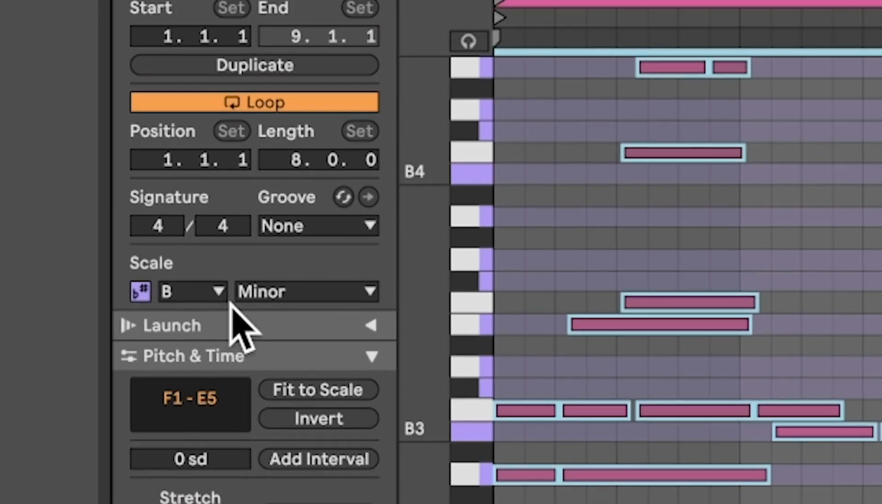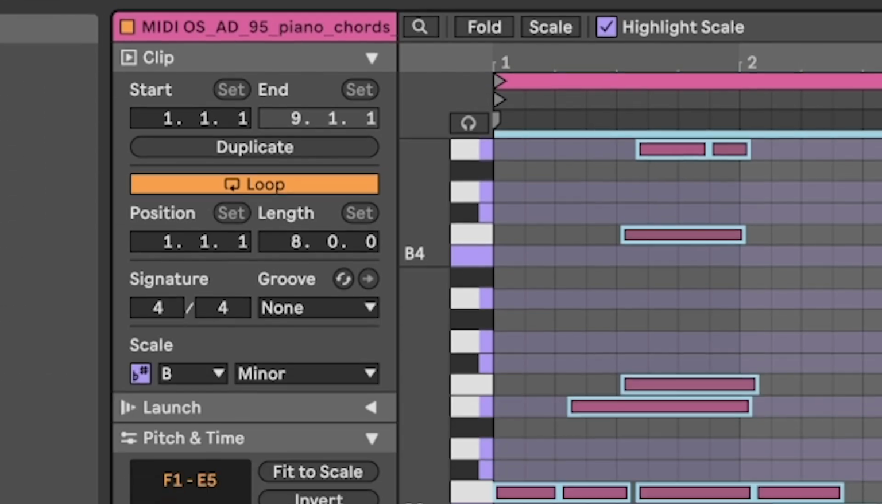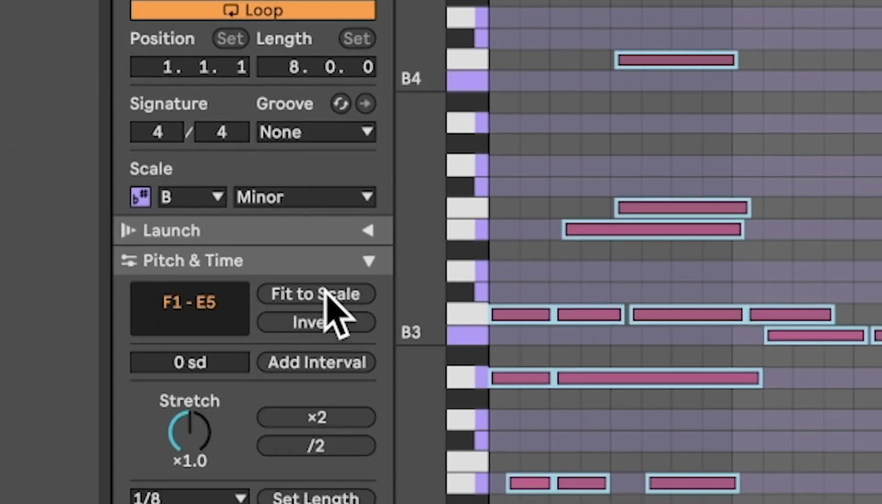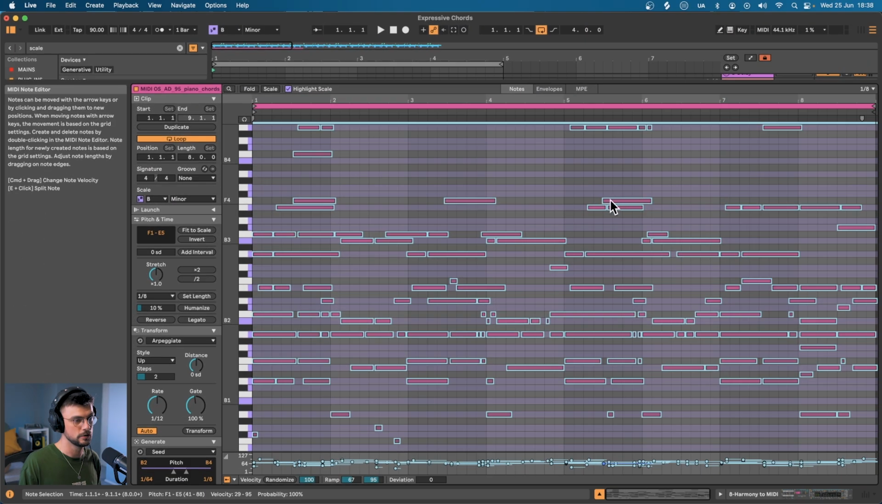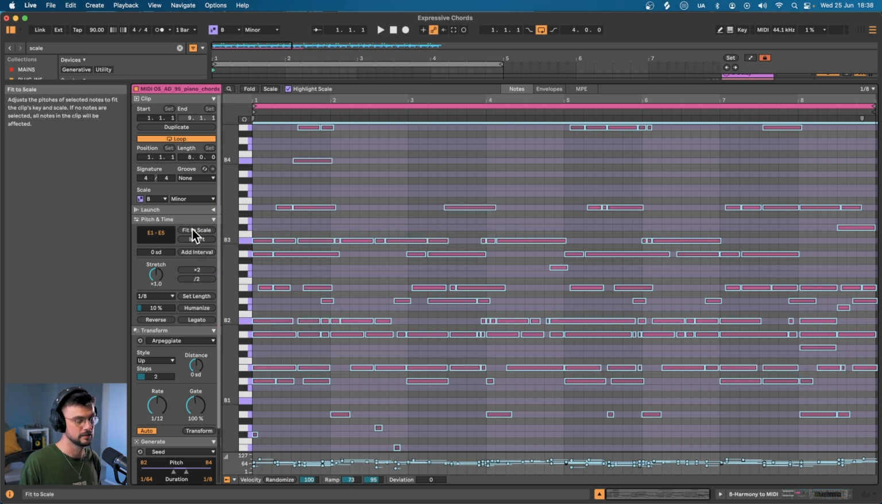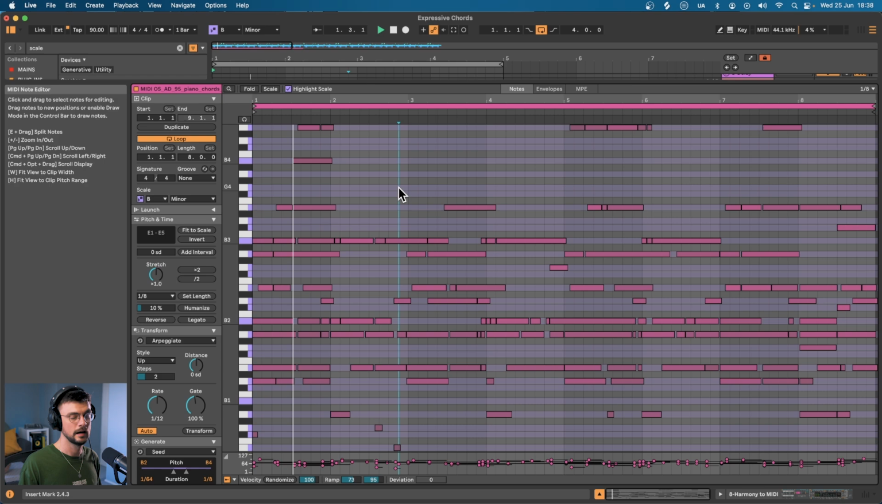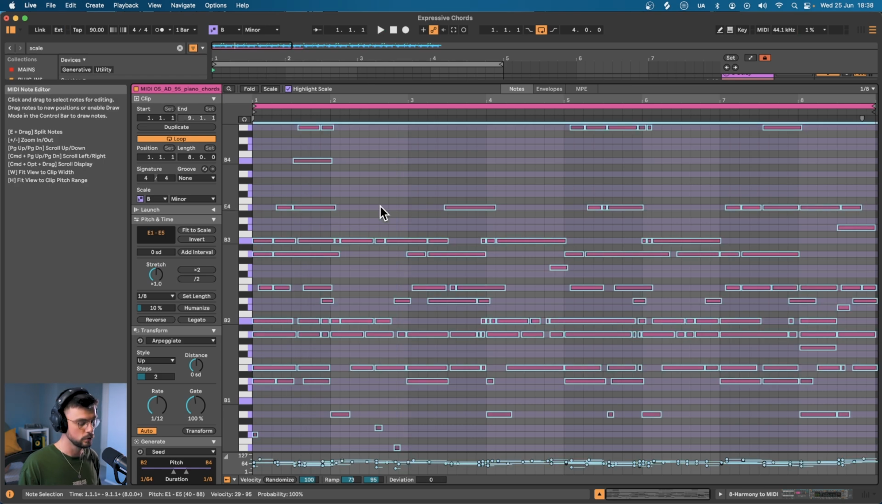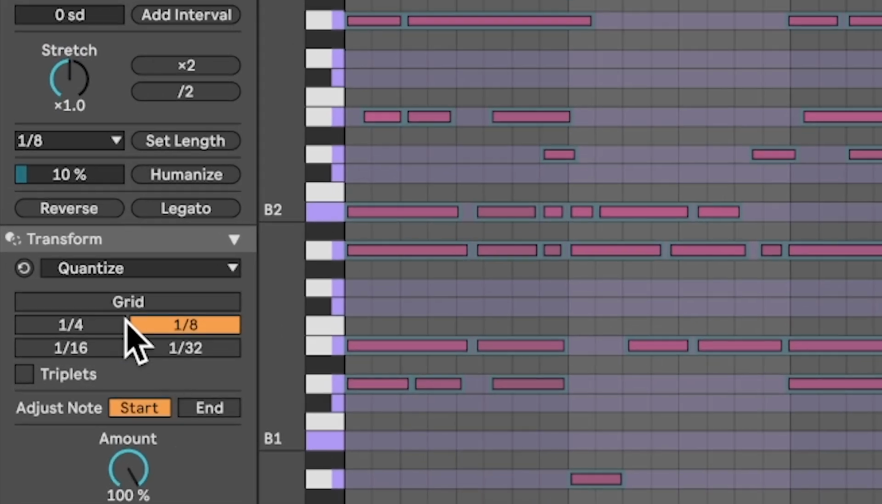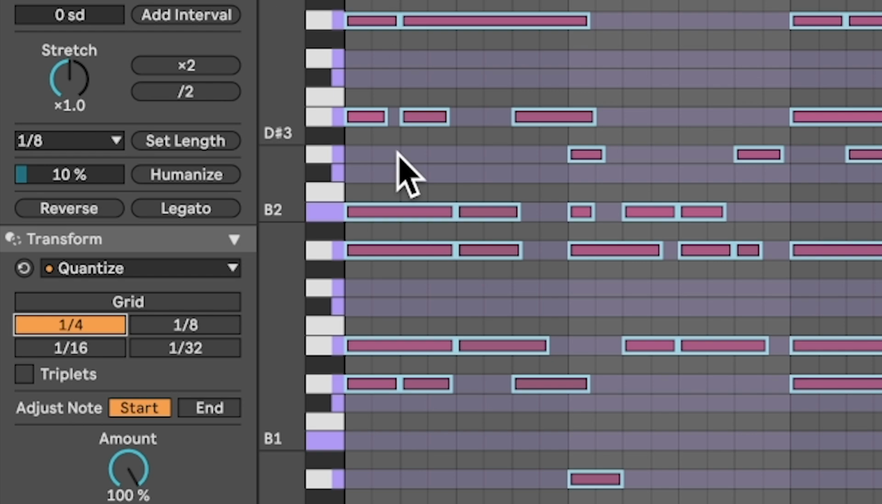Make sure that scale is still in keeping with your universal scale. Then we're going to choose fit to scale right here. And you'll see that a couple of the notes that are falling outside of the scale bounce into place. This is still super messy, and I want to make this chord. So I'm going to select all of the notes again, Shift-Command-U, and quantize them to a quarter note margin.